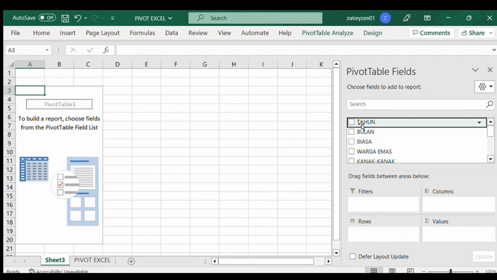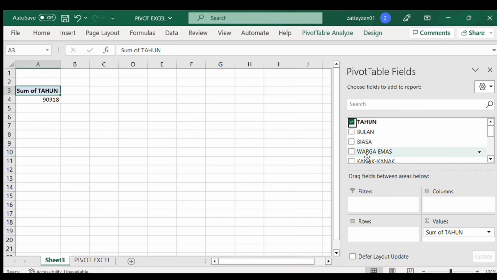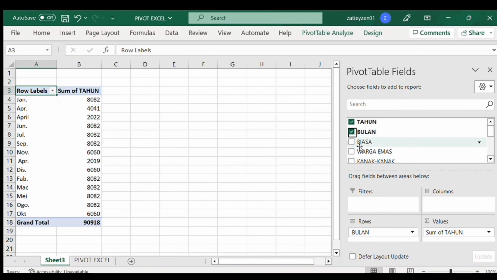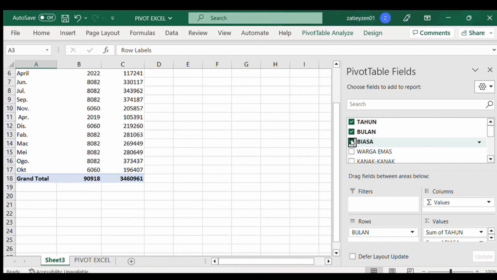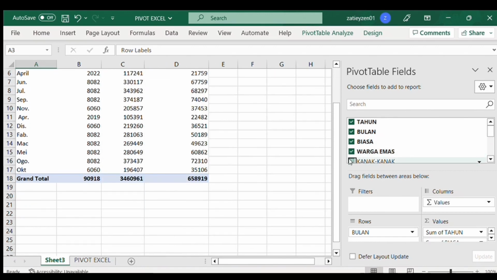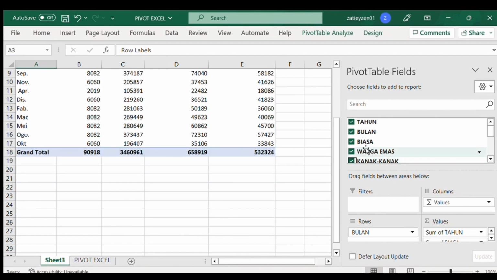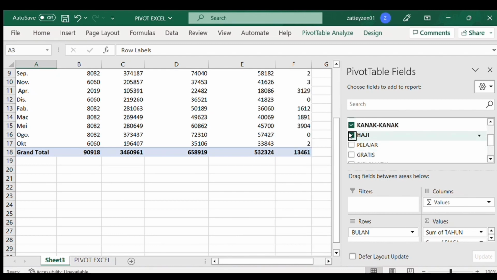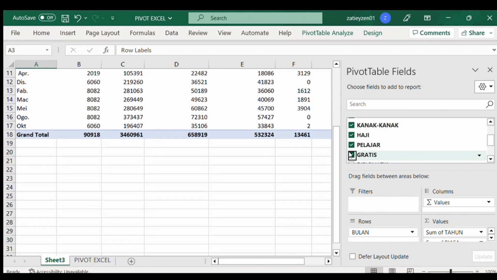For example, like this, tahun, and the same for bulan. And then for biasa, warga emas, kanak-kanak, and so on. You just complete it in the field areas below, and then we get the whole, complete pivot table.